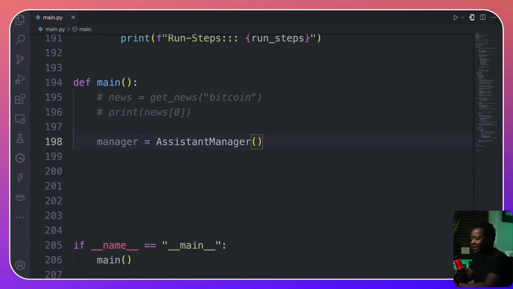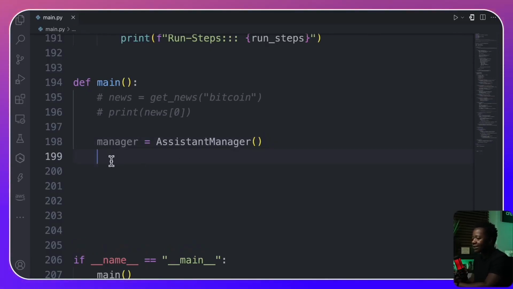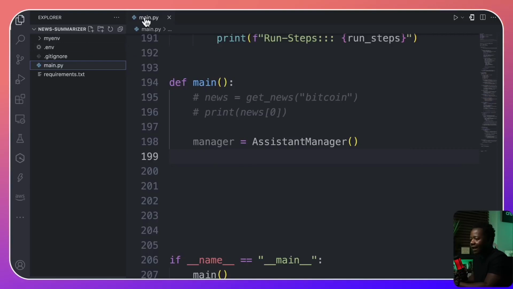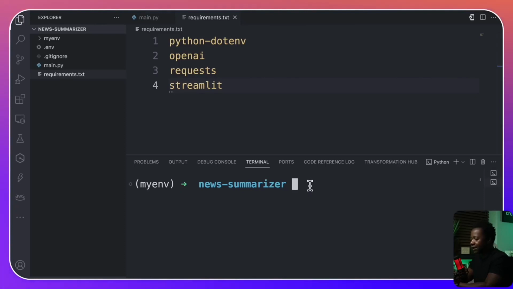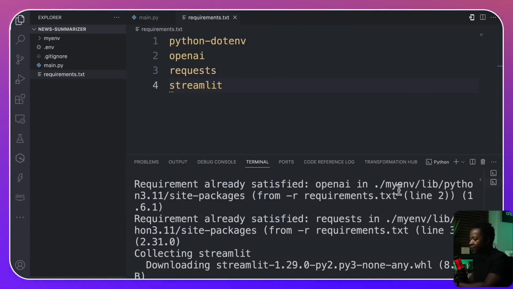Okay, very clean. And what we'll do next is we are going to be using Streamlit, which will allow us to create a web page where we can actually see things happening. So it's very simple. And of course, I'm going to go up here and go to requirements. I'm going to go ahead and add Streamlit, and make sure that I run again pip install -r requirements.txt, so we can pull in this Streamlit package.